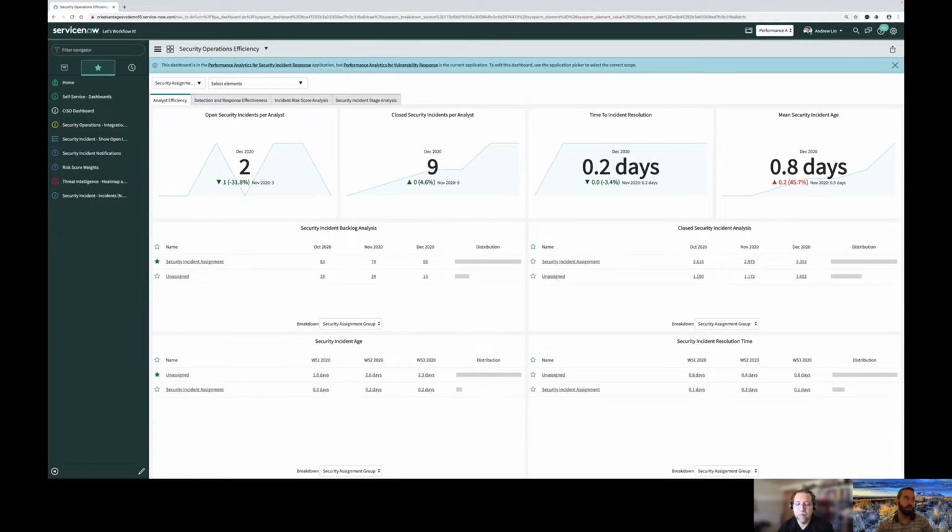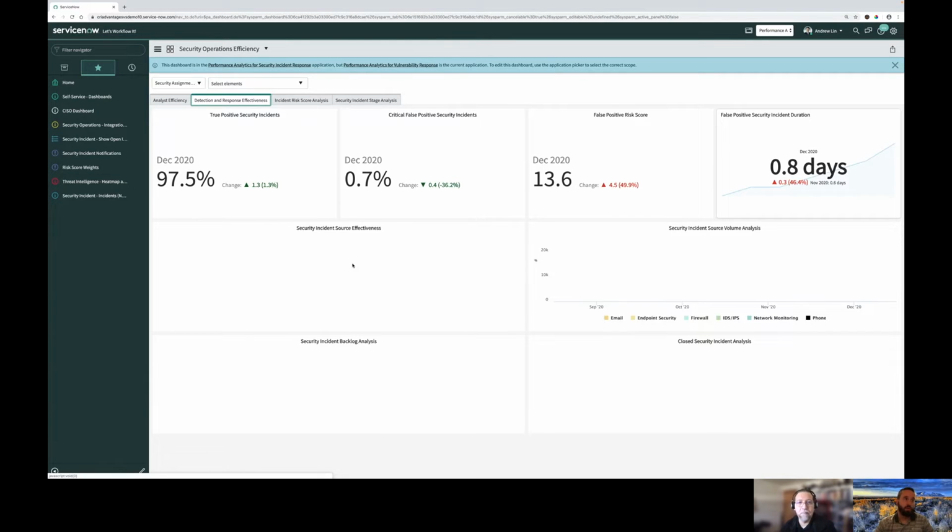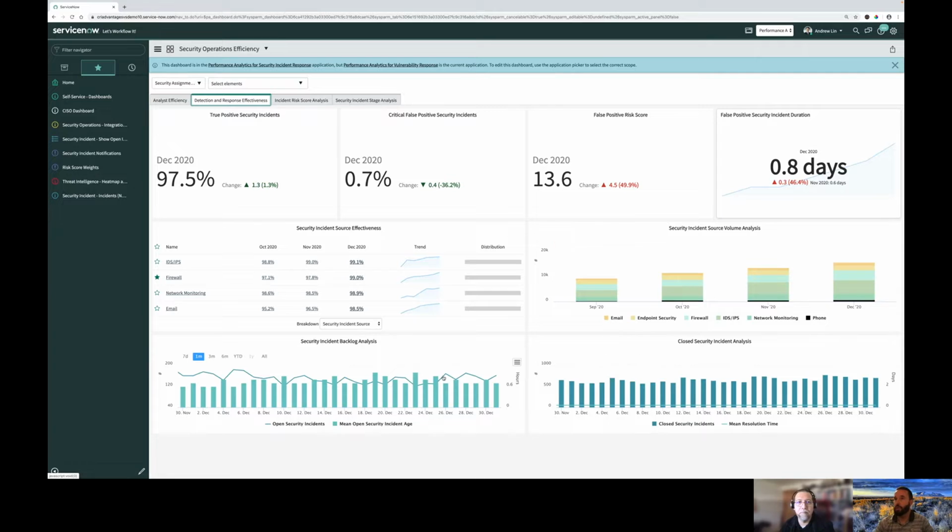The next tab that I'm going to show you is the detection and response effectiveness tab. What this does is it shows you true versus false positive by incident source. So it allows you to identify the incident source for your security incident to be able to understand where your potential issues are coming from. This does give you the true positive security incidents, critical false positive security incidents, a false positive risk score, and false positive security incident duration, plus some additional metrics or individual reports that can be further sorted by specific information such as year to date on the security incident source volume analysis.